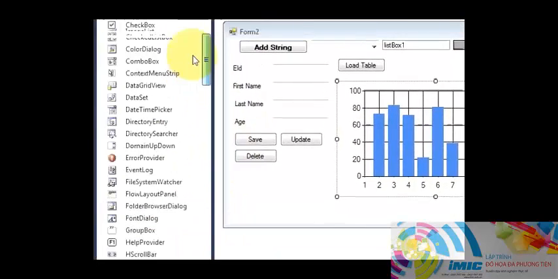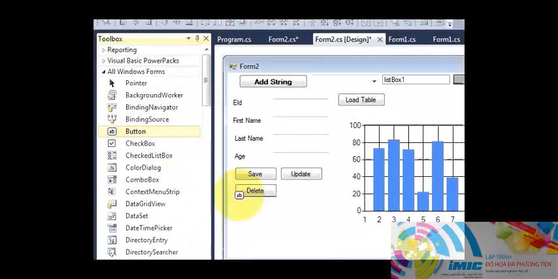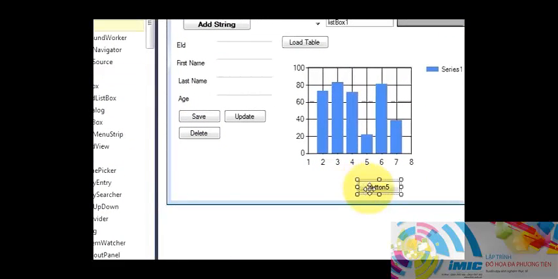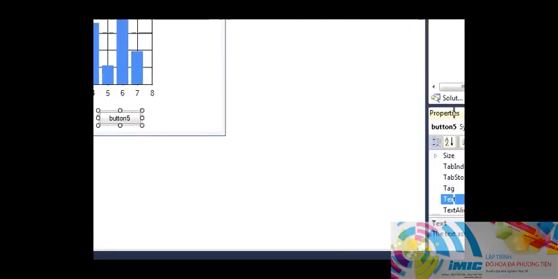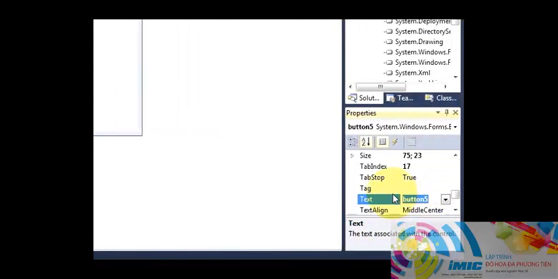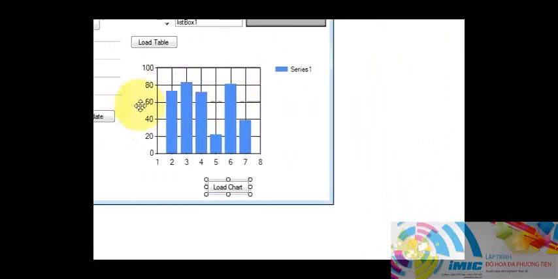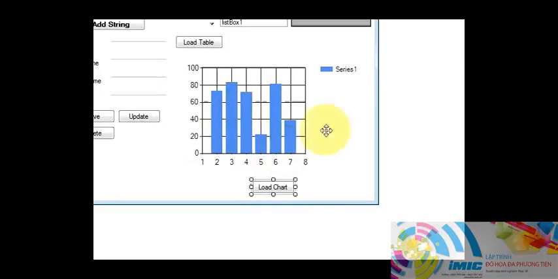And I will need a button to load the chart, so this, and I will change the text of this button to load chart, and we are going to write the code for this.